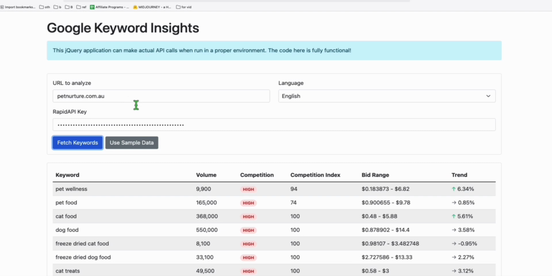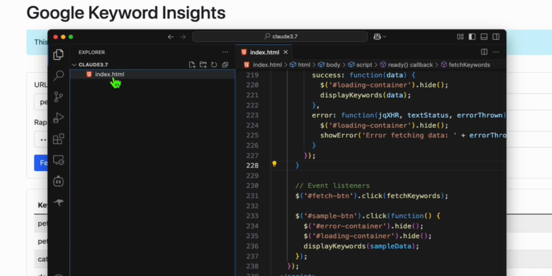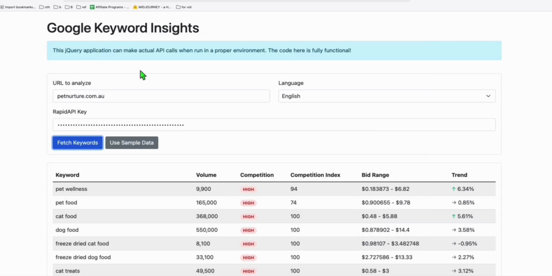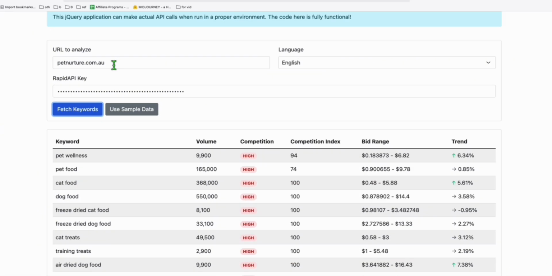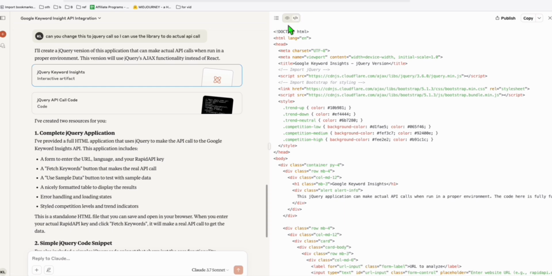Guys, look at this. In the end, we still need to configure it in our local environment, which is very easy because this is jQuery. So you just need to open Visual Studio Code and then create index.html. Make sure to run this over an HTTP server, not just by opening index.html. And you see right here, we're able to capture keywords from this website just by applying the code that's given to us by Claude.